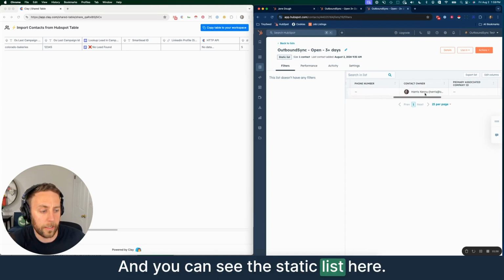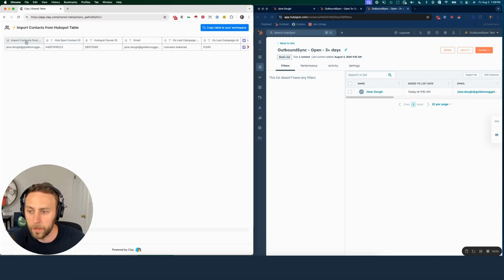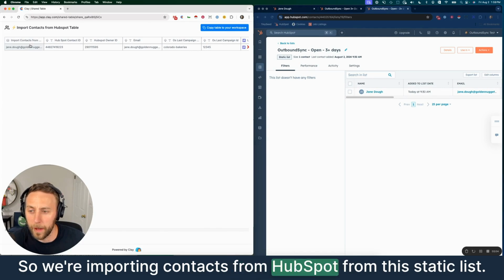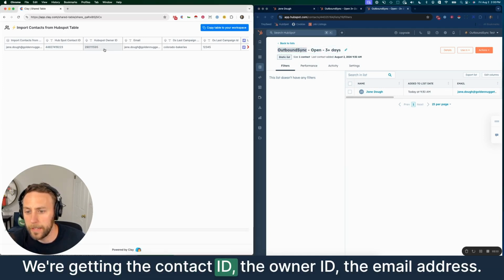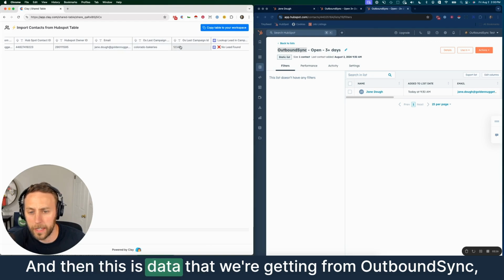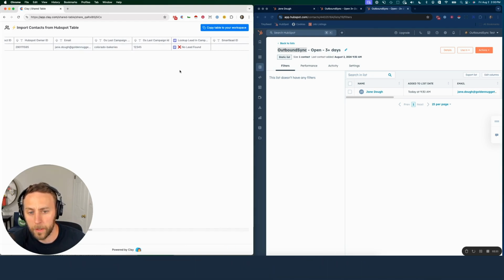And you can see the static list here. And this static list is going to be our source inside of Clay. So we're importing contacts from HubSpot from this static list. And the list in this case is called Outbound Sync, open 3+ days. We're getting the contact ID, the owner ID, the email address. And then this is data that we're getting from Outbound Sync, which is the campaign name and the campaign ID.